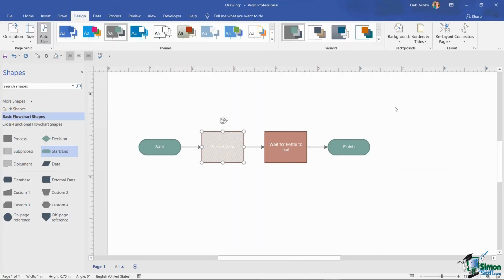So the final thing for me to do here is save my flowchart. And now we're pretty much ready to move on to the next lesson where we're going to take a look at themes in a lot more detail.